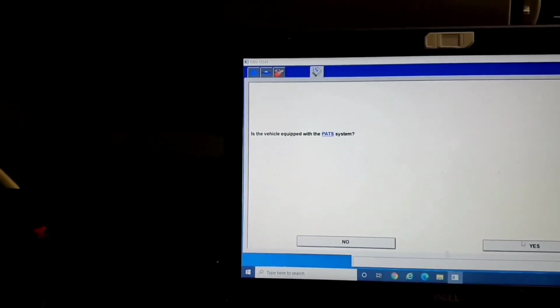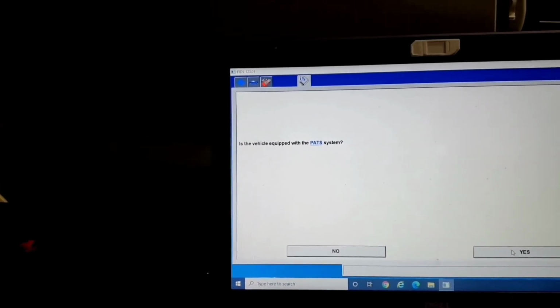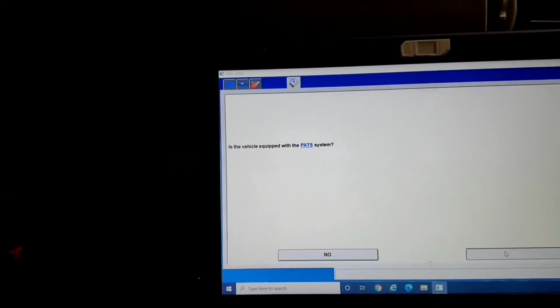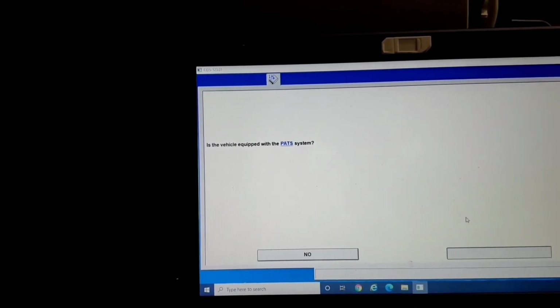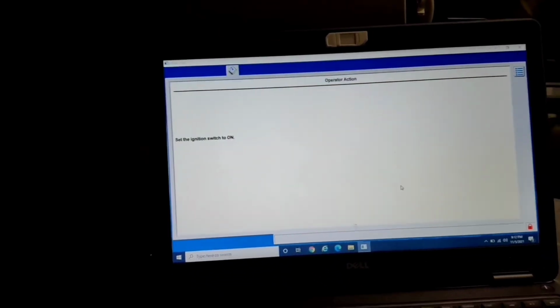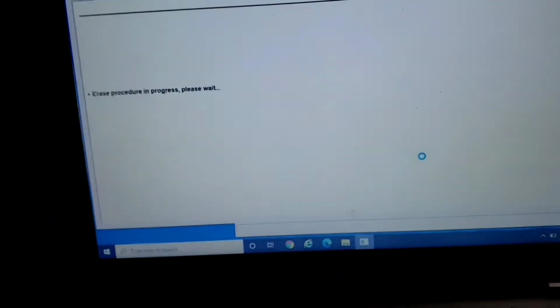Is it equipped with PATS? Yes. This one does have PATS. We're going to have to program 2 keys when we're done. Here is where we set the ignition switch to on finally. All right, so it's switched on.